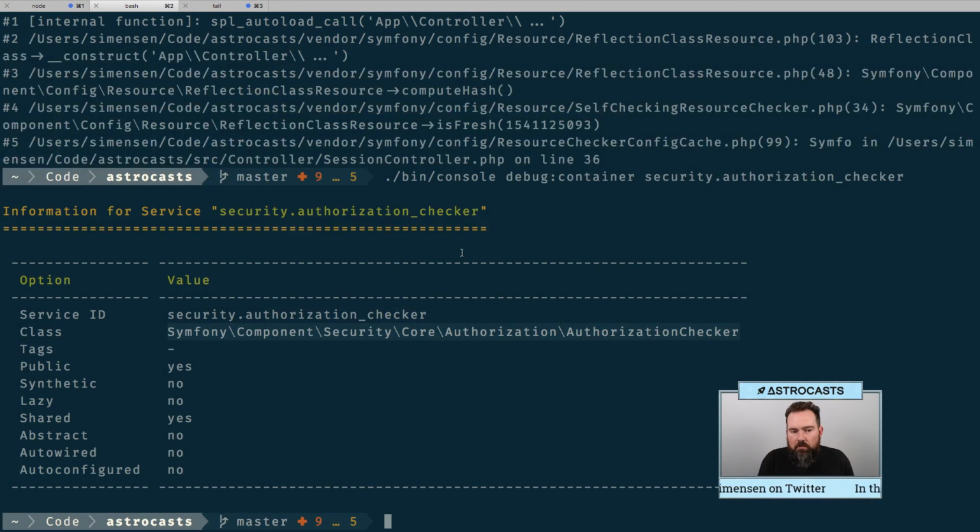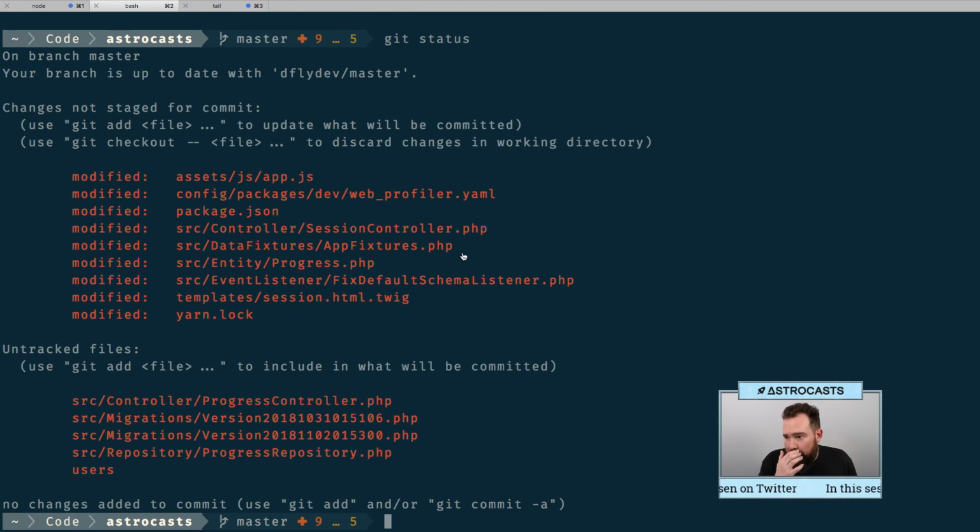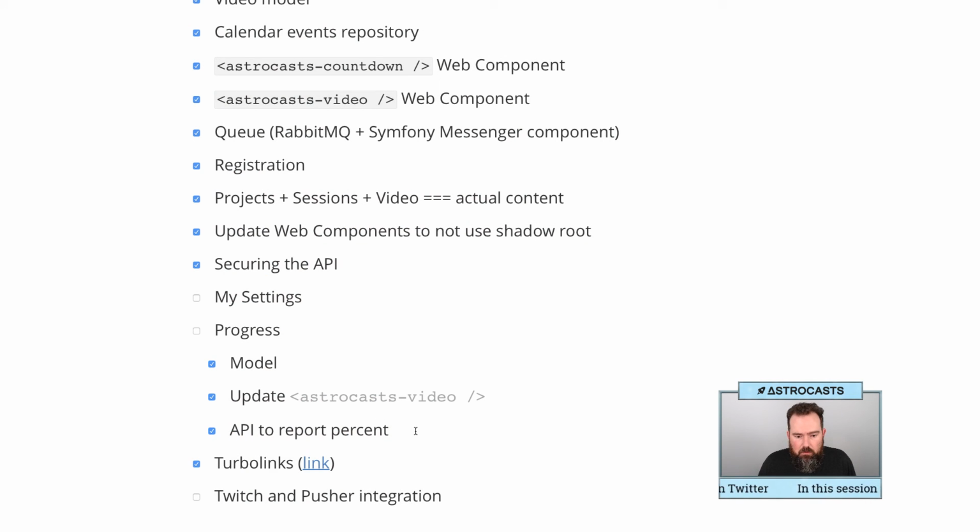So I'm just going to add it for now. We'll add that for the next thing. Maybe we'll do throttle.